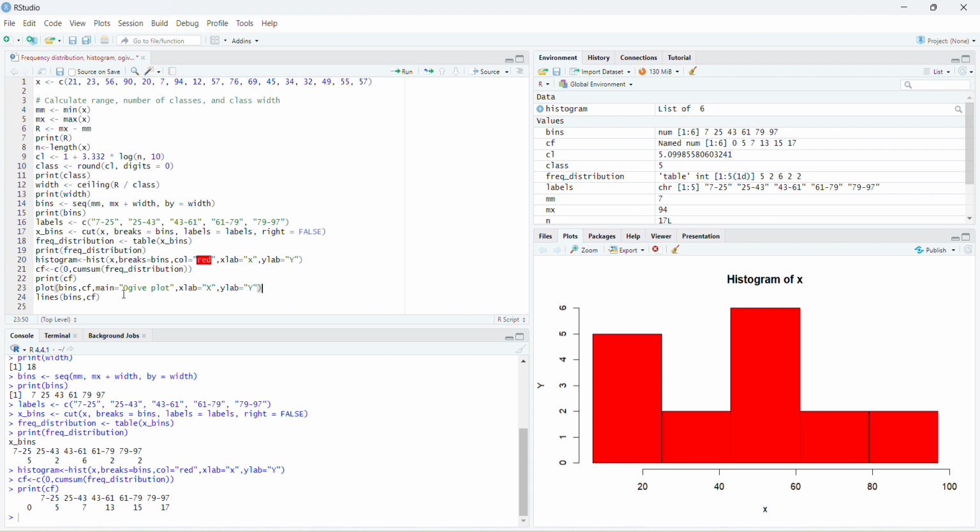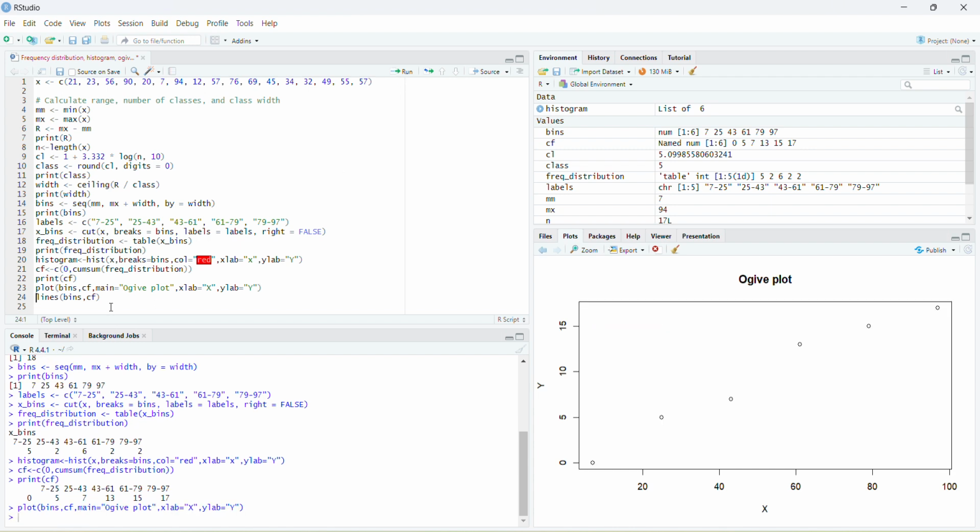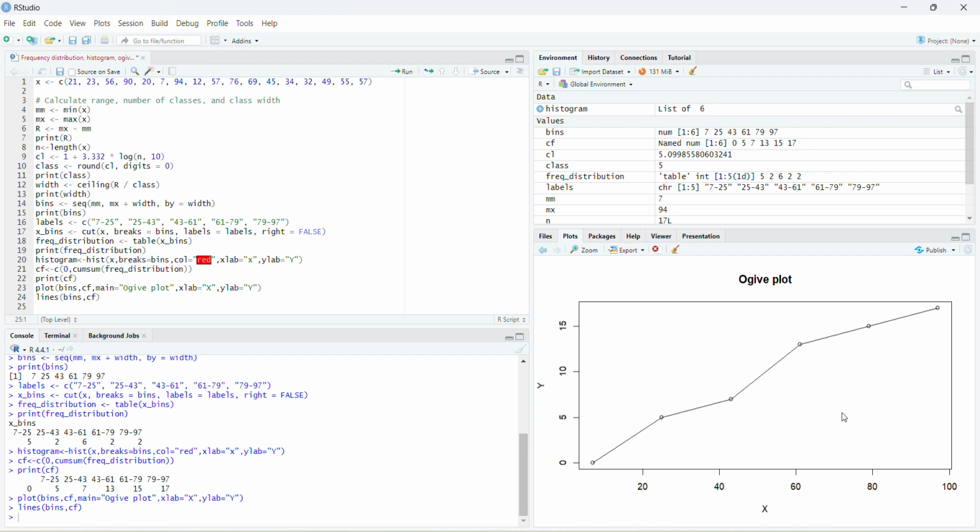The main is what is going to be plotted here. The main is given by the ogive plot. X label is X, Y label is Y. Understand that whenever you are writing a text, it should always be in quotations. So this is the command. Yes, we have got the ogive plot, and we wanted to connect all these dots, right? So to connect this, we have given the command lines of bins comma CF. That means the bins with the cumulative frequencies, you are now going to connect them. So this is the ogive plot.